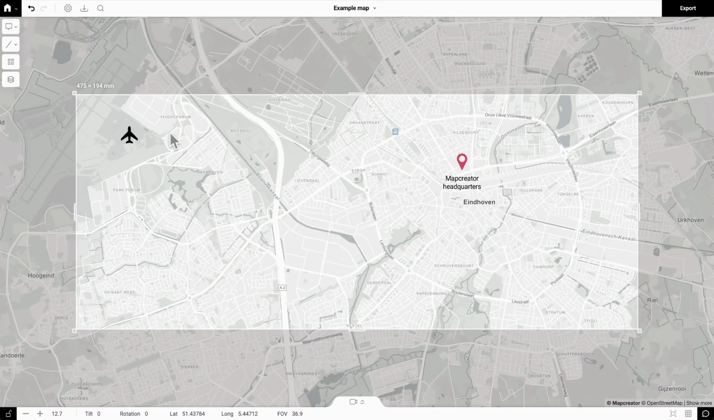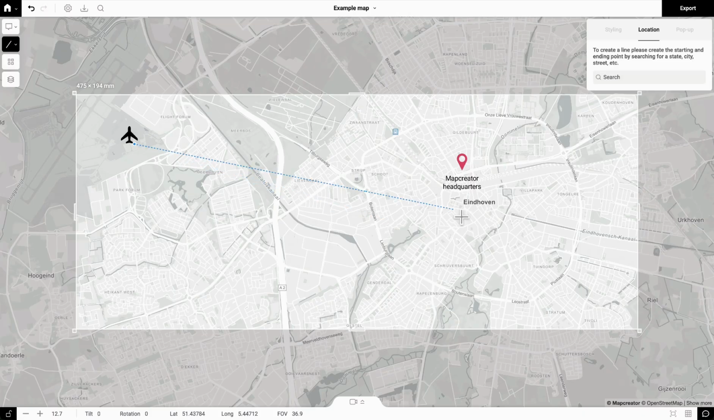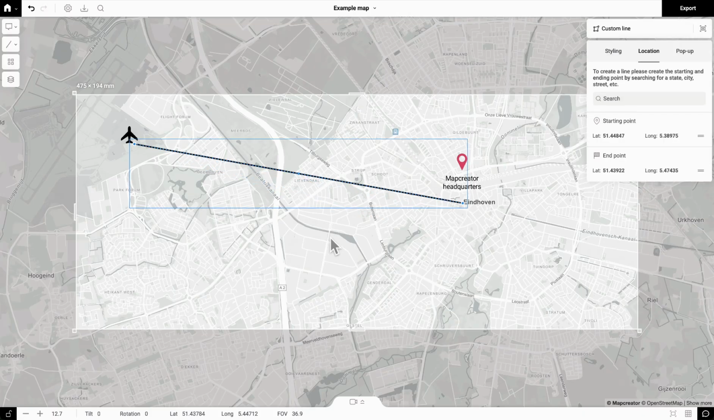Now let's move one down and have a look at other things that we can add on top of our map. Let's start with a line. You can create a line by searching for locations or just clicking on the map, and then you double click to end your line. Now there's a tiny blue dotted line on top of it, which you can drag up or down, and it will move the position of your line.